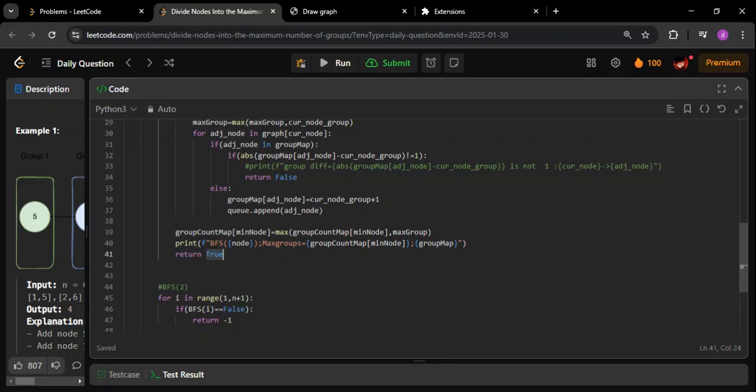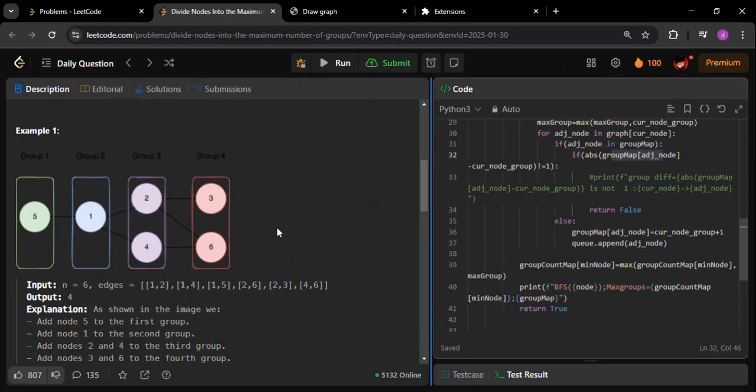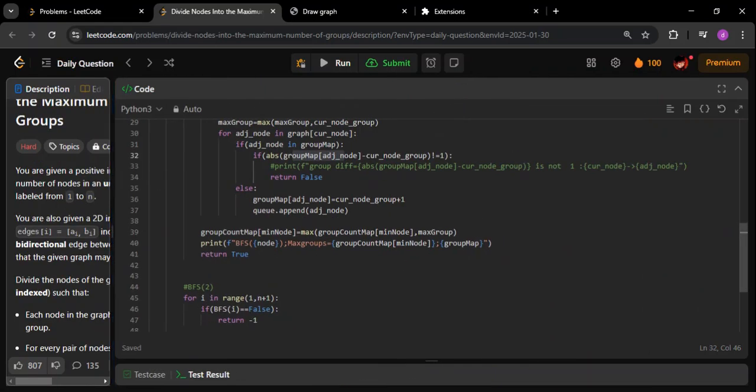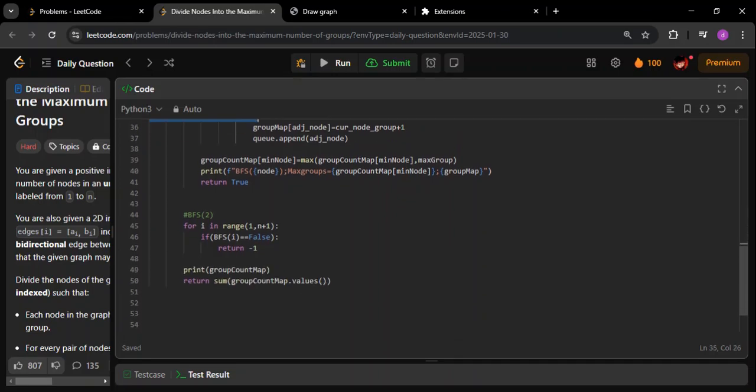So in this case, whenever we are finding a cycle, we are returning false. How to find the cycle? In the question itself I mentioned that always the modulo of that should be 1. If it is not 1, we have to return -1. That's what the question says, and the same thing we are doing here. If the modulo difference is not 1, we return false. Now let's see how we are calling this function.